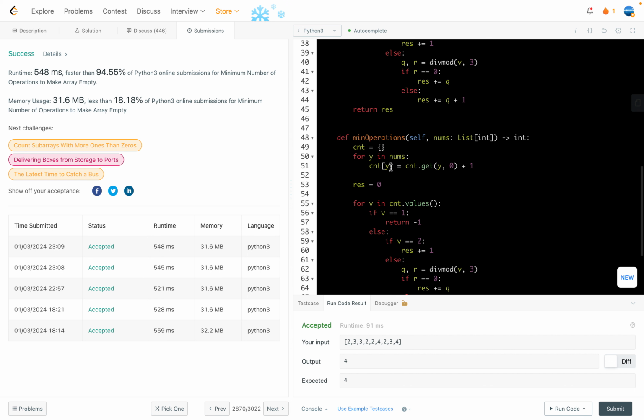So this is another way of writing. Here we are using the get function. Basically, you want to get the corresponding value if y is a key in the dictionary. Otherwise, if y is not in the keys, we are going to get a default value of 0, because we are considering frequency. So this is another way of writing this.